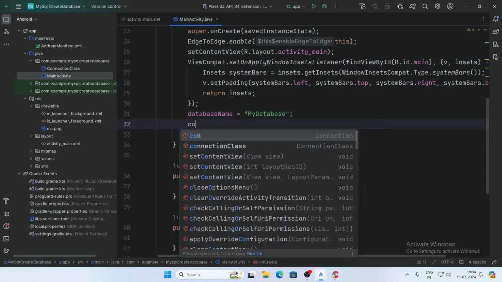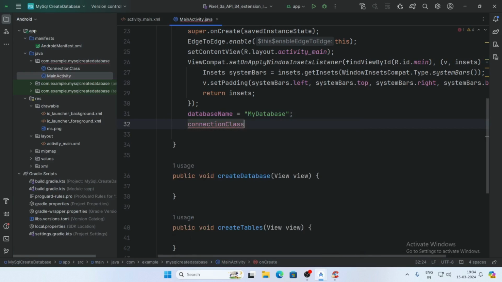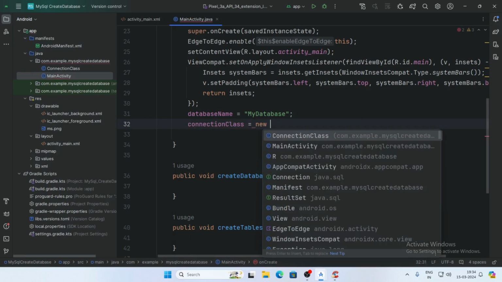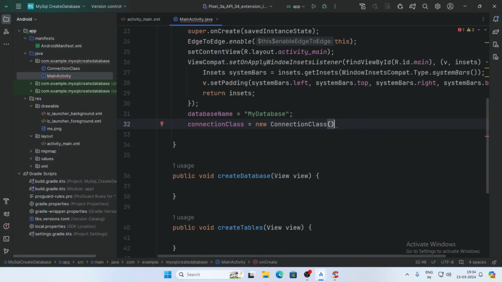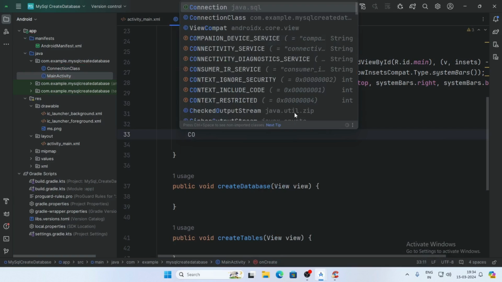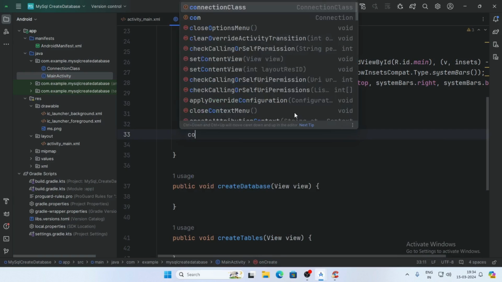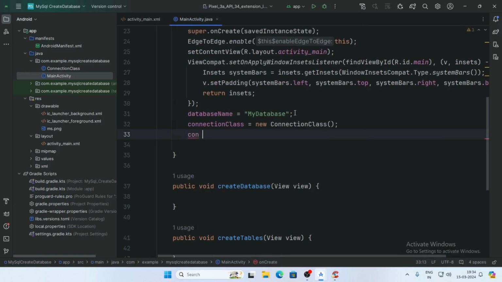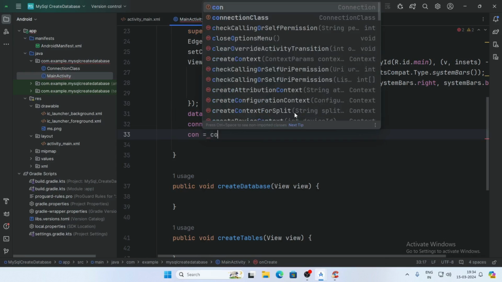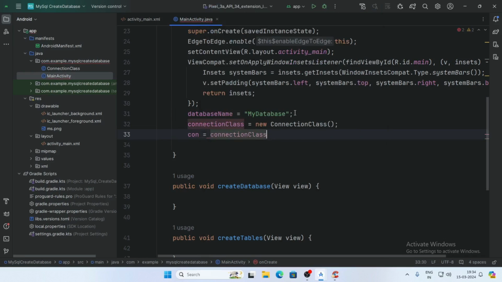Initialize the connection class. So connection class is equal new connection class, and con is equal connection class dot con.